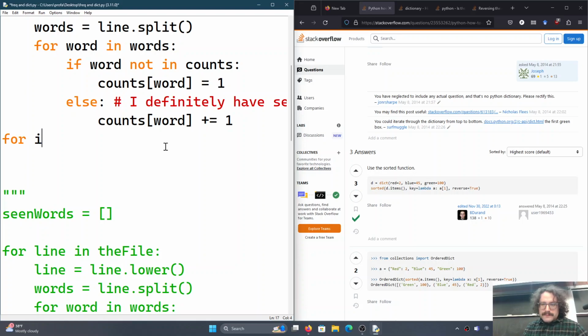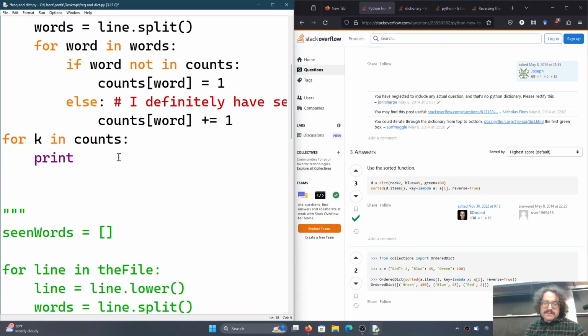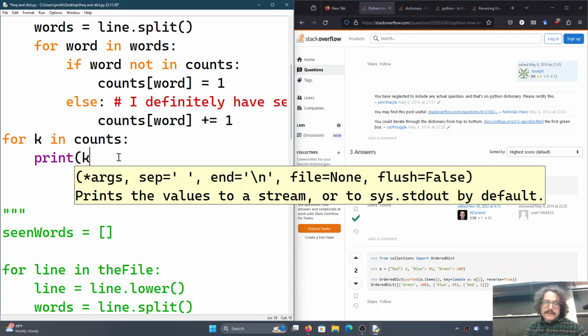So basically to start, how do you print out everything in it? So I should start from the beginning. How do you print out everything in this? For key in counts. For each key in counts, we could just simply do this: print the key and the amount of times it occurred, counts of the key, right?